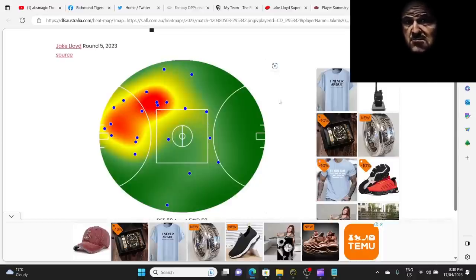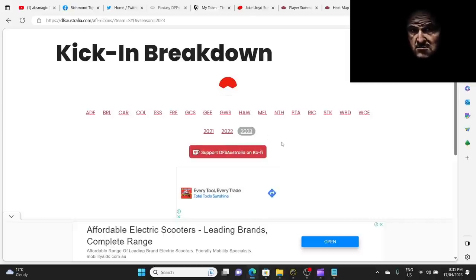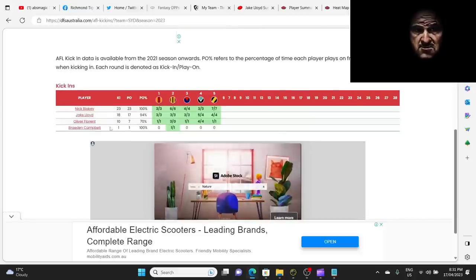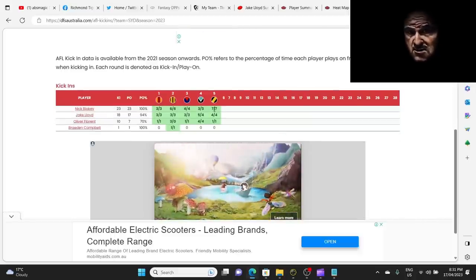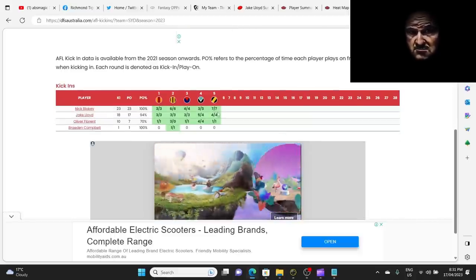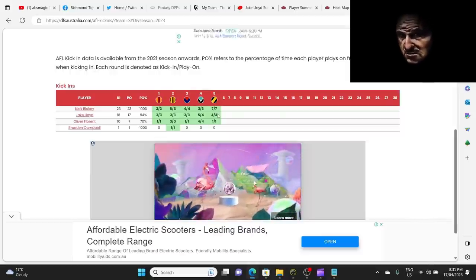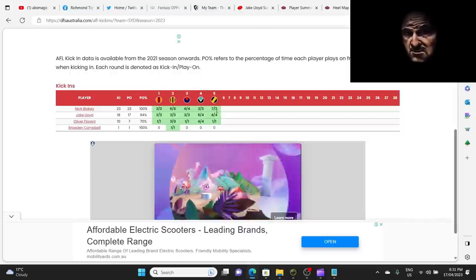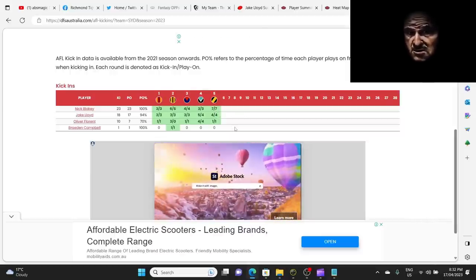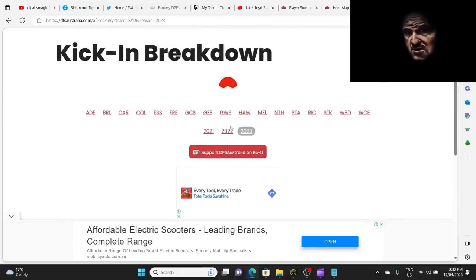What's he doing? We're in the 2023 kick-in breakdown, okay? Who's taking all the kick-ins? Let's have a look. Well, Blakey's taking a lot of kick-ins, and he's sharing it with Lloyd. So it's not like Lloyd's taking over all the kick-ins, okay? Actually, Blakey's got more of them. So he's not getting the points from the kick-ins. He is, but not a lot of them.